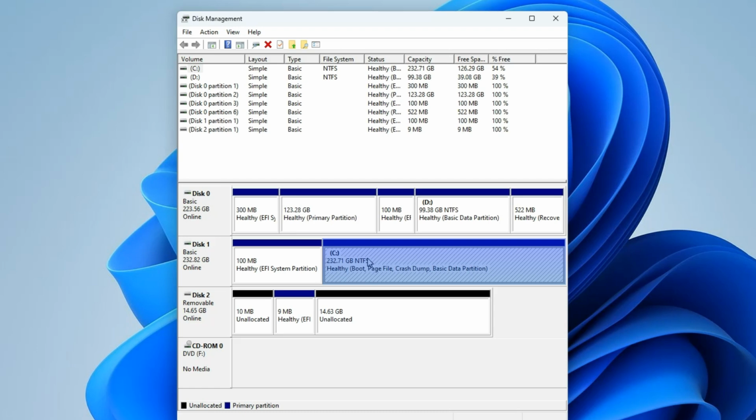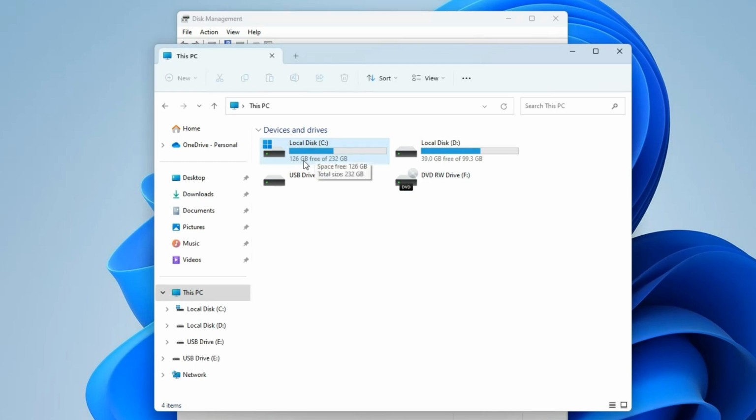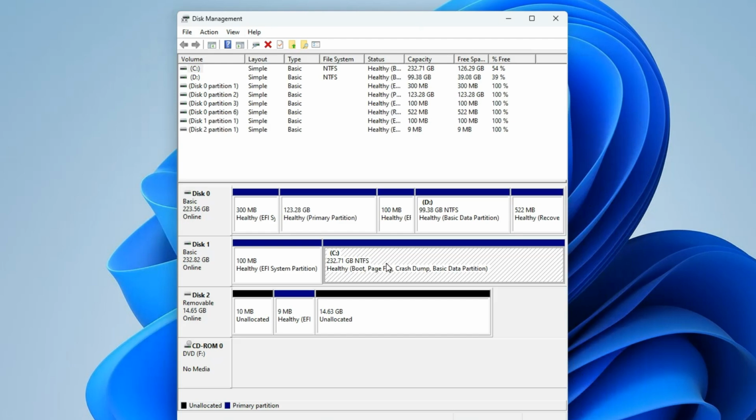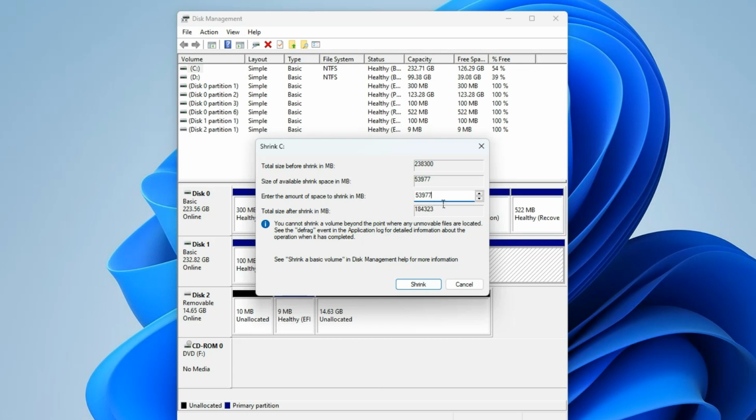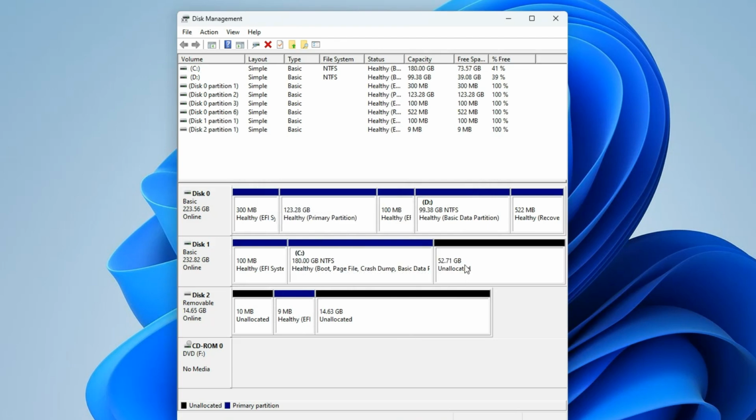Now we can partition any drive to install Kali Linux, and in my case I'm going to partition my C drive since I have over 100 GB of free storage. If we head to our file manager, you can also see as well 126 gig free storage in my C drive. So I'm going to right click on my C drive with the highest available storage and then click on shrink volume. Here you can set the space you want to allocate to Kali Linux. In my case, I'm going to give it about 50 GB, which should be okay. And then we click on shrink. Okay, so you can see 52 GB unallocated storage, which we are going to use to install Kali Linux.